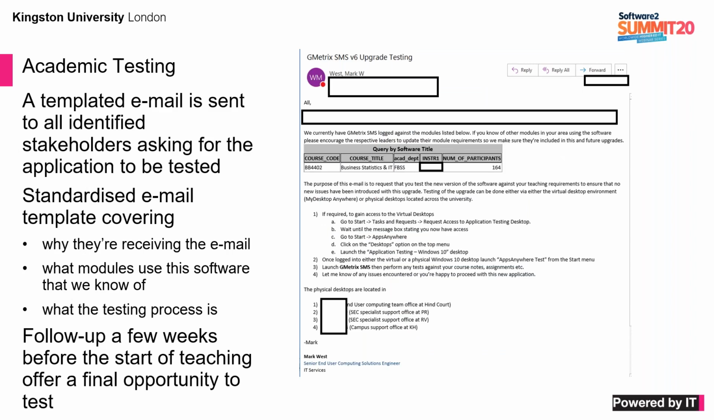Once we've identified our key stakeholders, all the module leaders that use a particular application, we've then got a templated email that goes out to all of those, asking them to test that bit of software, be it a new bit of software, be it an upgrade. So this is just an example of one of those emails. I copy in all the modules and document why they're receiving the email, what modules we know about, so just in case there are any that aren't listed, we can try and pick up any stragglers, and what the testing process is. So physical desktops here, virtual desktops if applicable. We then follow that up a few weeks before the start of teaching to give all those module leaders a final opportunity to test.